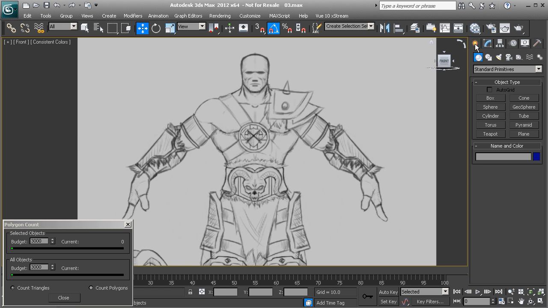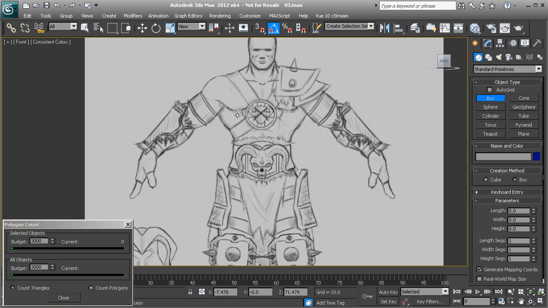Now let's go to our Create panel and create a box. And what I want to do is start right here at the center of the clavicle, right above the pectoral muscles here, and just click and drag a box in here. Let's go down to the waist.